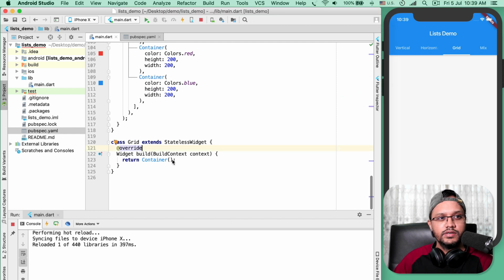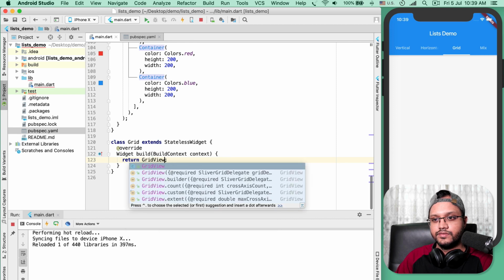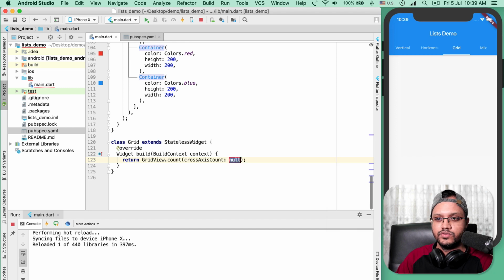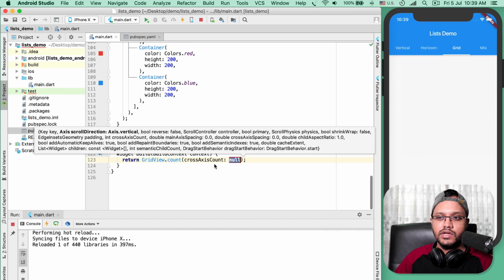So in the container, I will be removing this thing, and I will be using a built-in grid view widget. So GridView.count is another built-in constructor, and here there is a mandatory parameter called crossAxisCount. CrossAxisCount means the column. So here I want to put 2, that means I want 2 columns in this grid view.